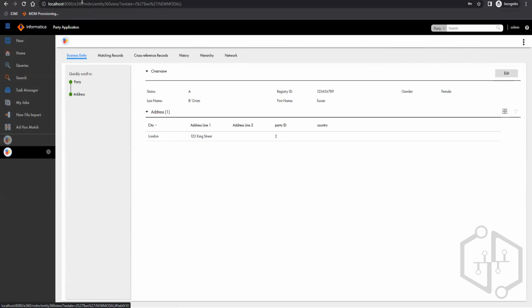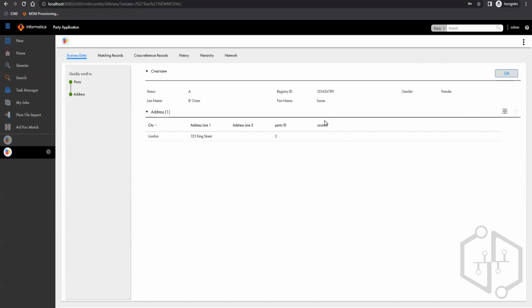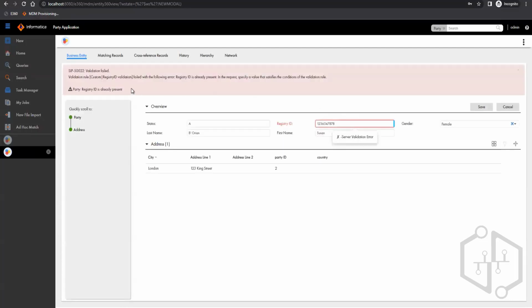So I'm just stating how we went ahead and did the transformation validation, right? So how will that work? If I do it like this and save it, it will just state validation: Registry ID is already present in request. Specify the satisfied condition of the validation. So it will discard that.